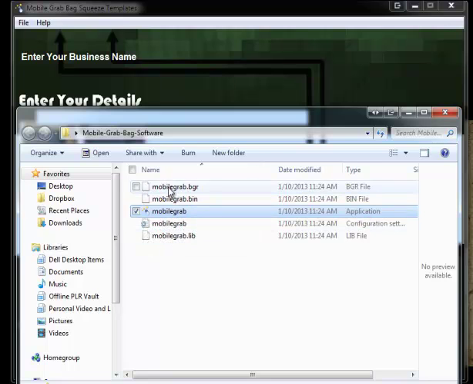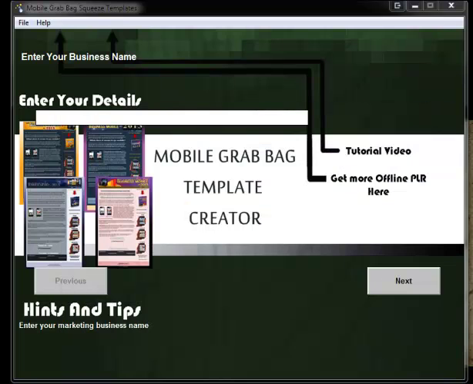I'm going to try to hide these files so there's no confusion. But if not, you're going to have to click mobile grab. None of the other ones will work. Not this one either, the configuration settings. So hopefully that's not too confusing.